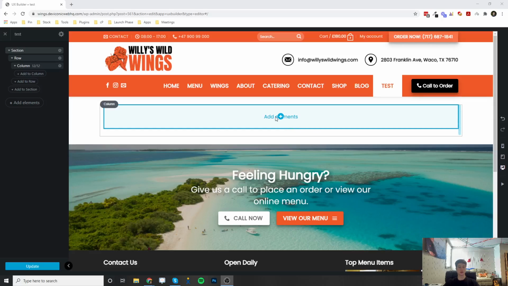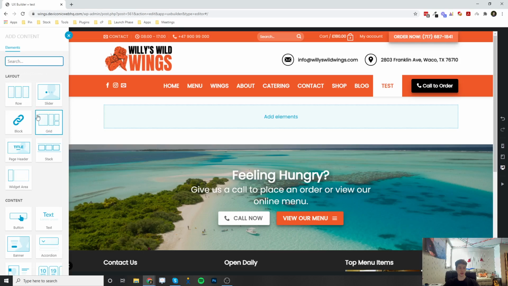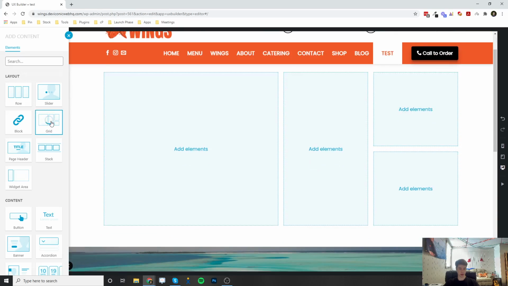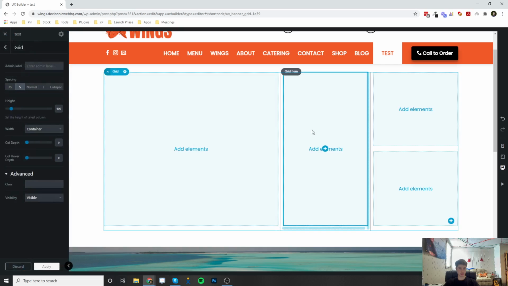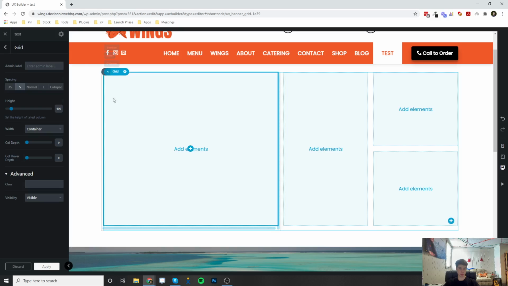Alright, so this is going to be a tutorial on how to configure the grid element. So I've already made the section, row, and column, so I can click the plus inside of the column to add an element, and we can select the grid element. And so what this is going to do, it's going to make a grid layout which we can customize.